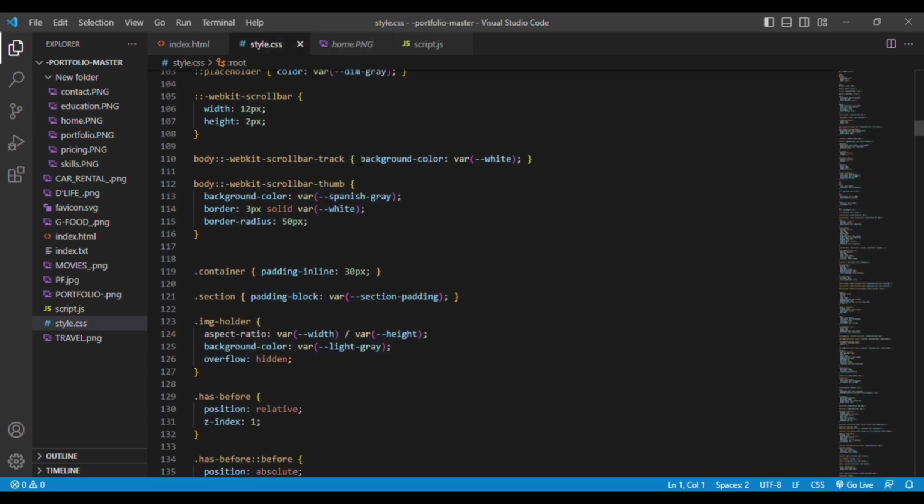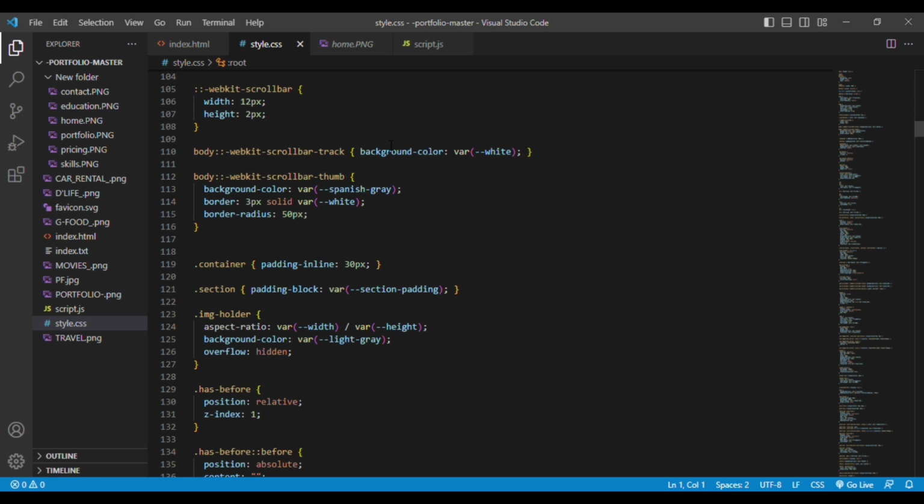And WebKit scroll bar is whenever you want to add a scroll bar directly to your website, you can use this WebKit scroll bar by mentioning the width and height. You can see here in the VS also we have the scroll bar, and whenever I hover onto it, you can see it will get a little light in color. It is added here in a similar way.